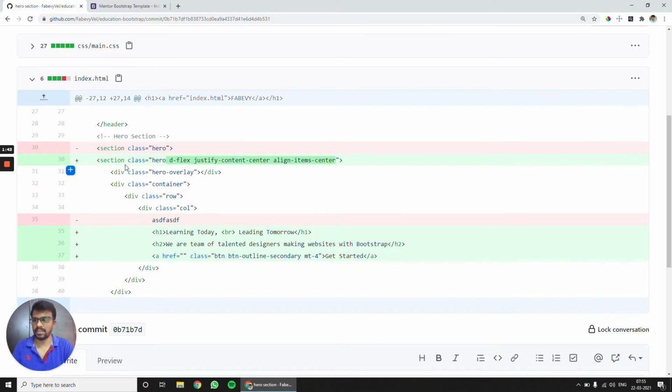In index.html, the line that is shown as red is deleted and the line that is shown as green is added. So he has deleted this line and added this line, which means he has added some classes to that hero tab so that he would have got some output. Let us see what that is.